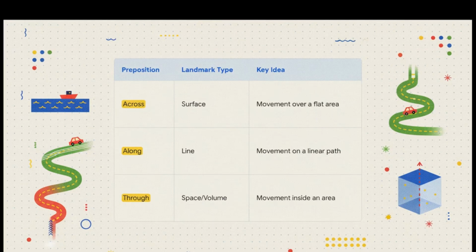So let's just boil it all down. Here it is in one neat little table. Across is for surfaces, along is for lines, and through is for spaces or volumes. Honestly, that's the whole framework. That's the key that unlocks it all. Now, let's see if you can put it to work.